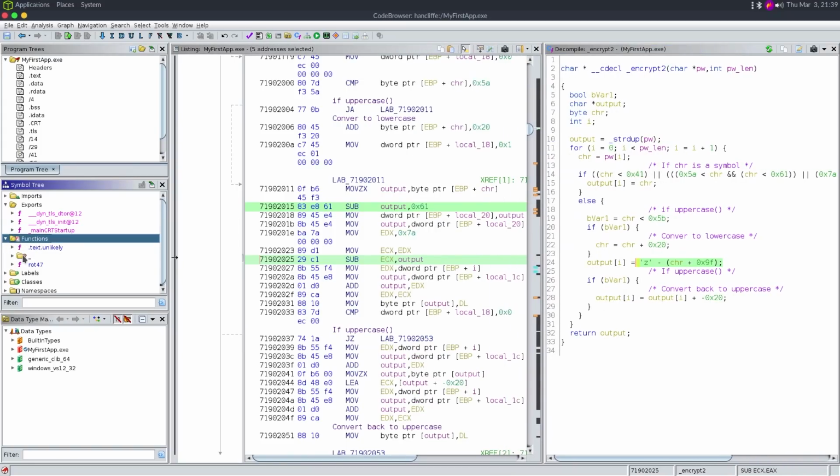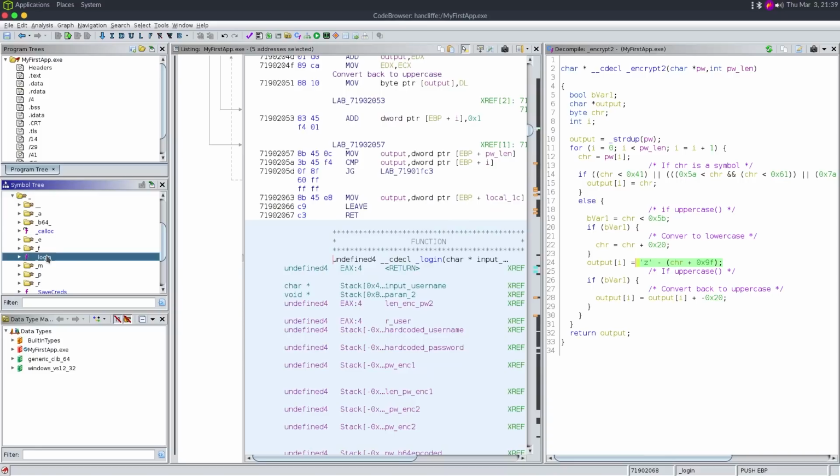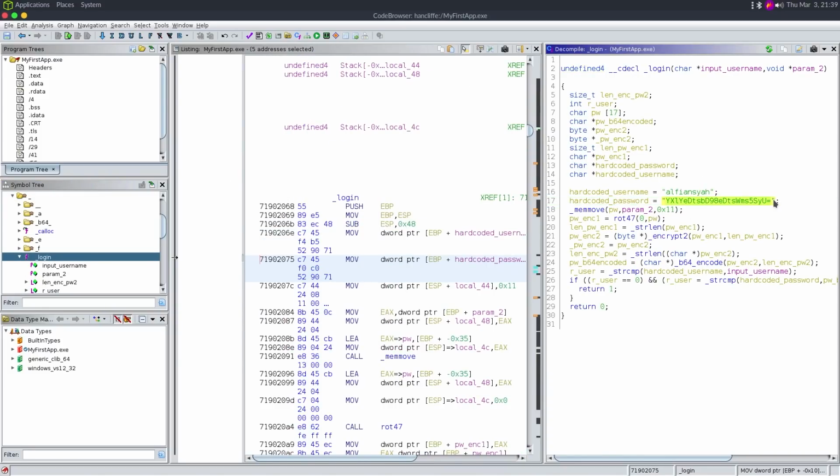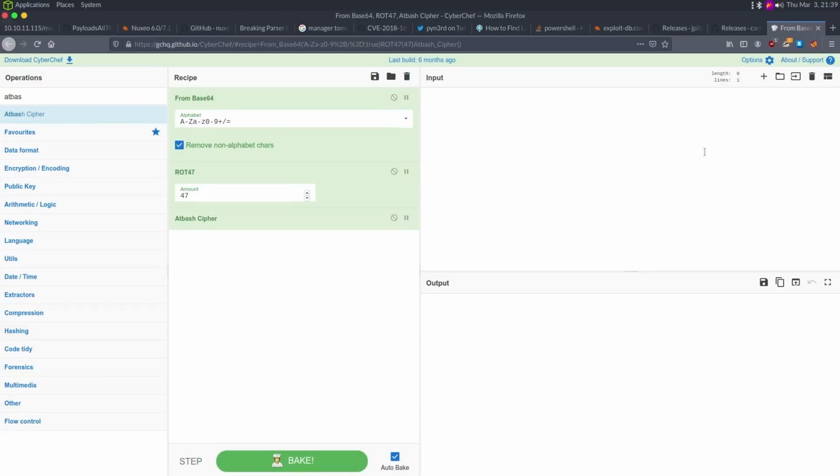So maybe functions, do we have a login right here? So that's the other way we could do it. Maybe that way was faster than looking at the string. But I can copy this. We can paste it in. And let's see. Because we're decrypting it, we want to do Atbash first, which is encryption 2, then ROT47, and we get this.